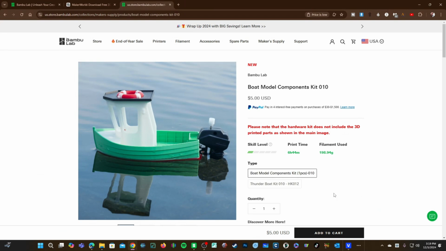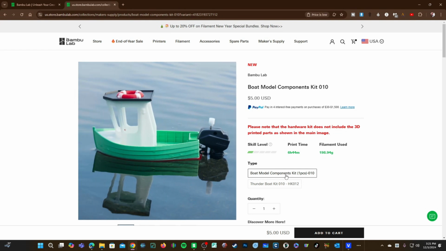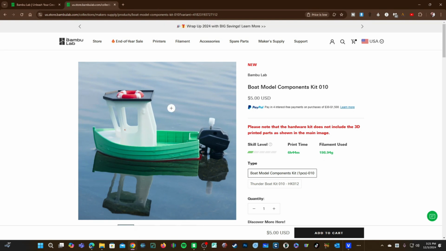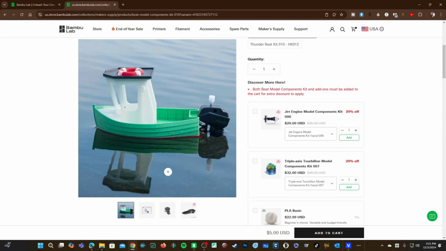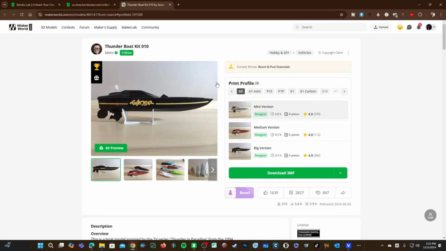In order to make this boat, or this boat, you will need one of their boat model component kits. Either kit comes with the same wind-up motor. To order this motor, you may choose either one. Let's go ahead and make this boat right here. Order this motor kit and scroll down. Here you will see the two compatible models with this motor. Wind-up motorboat is the one we are looking at now, and the other option is Thunderboat, based on the old TV show Thunder in Paradise.